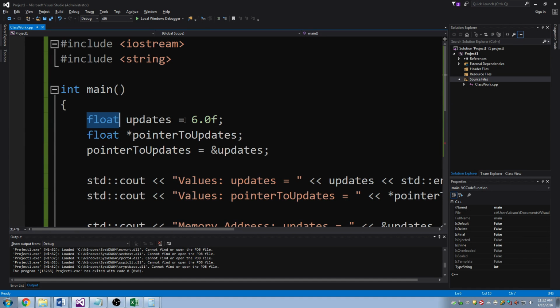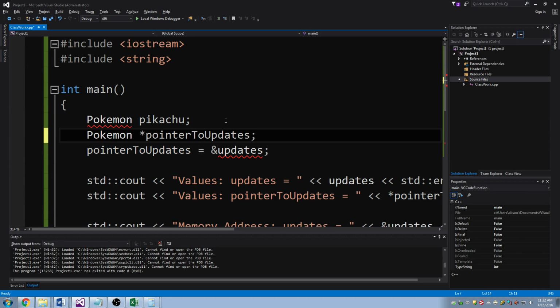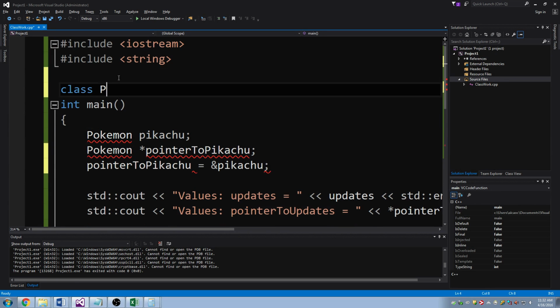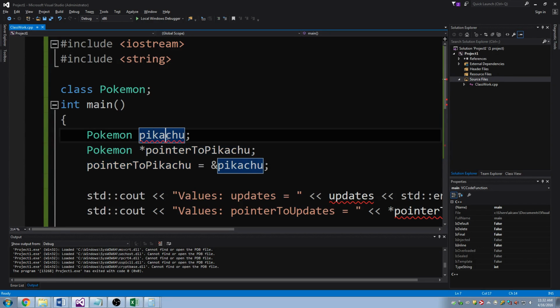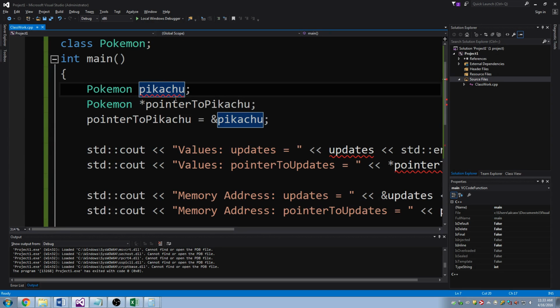So for instance, if I had a Pokemon, like Pikachu, and I wanted a pointer to a Pokemon, let me just get rid of the red squigglies. So here's my pointer to Pikachu. This works exactly the same way. Get the memory address of Pikachu and point to it. Okay.